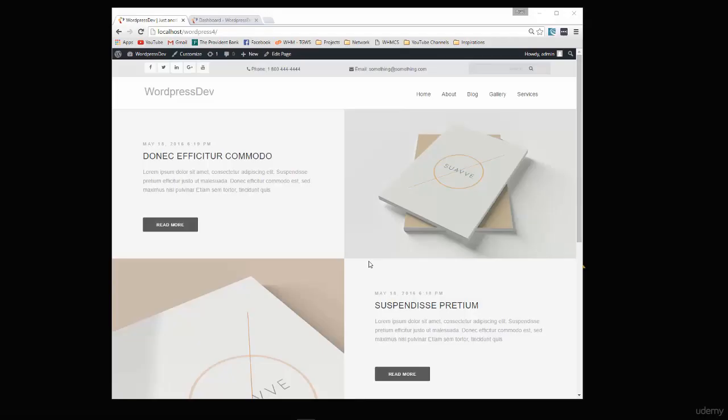Hey guys, welcome to your next project. In this project, we're going to be creating a theme called FourCorners, which is a nice, clean, and elegant looking theme. Okay, we'll start at the top here.